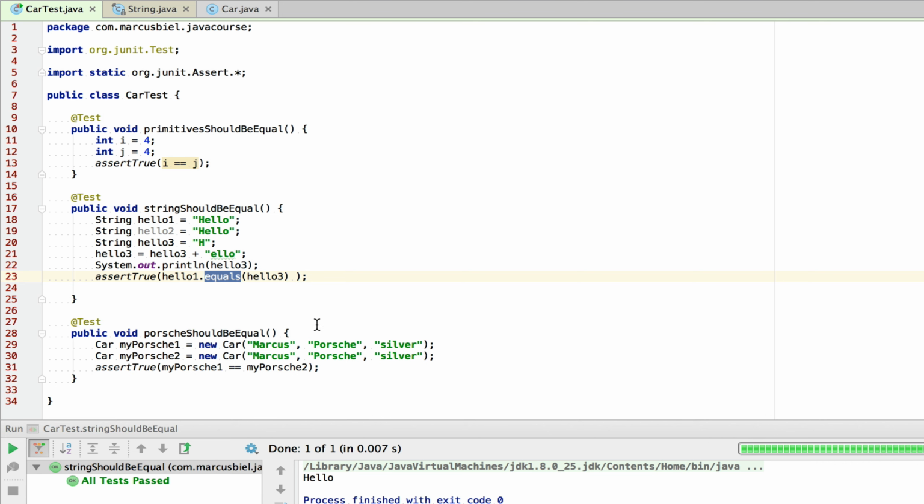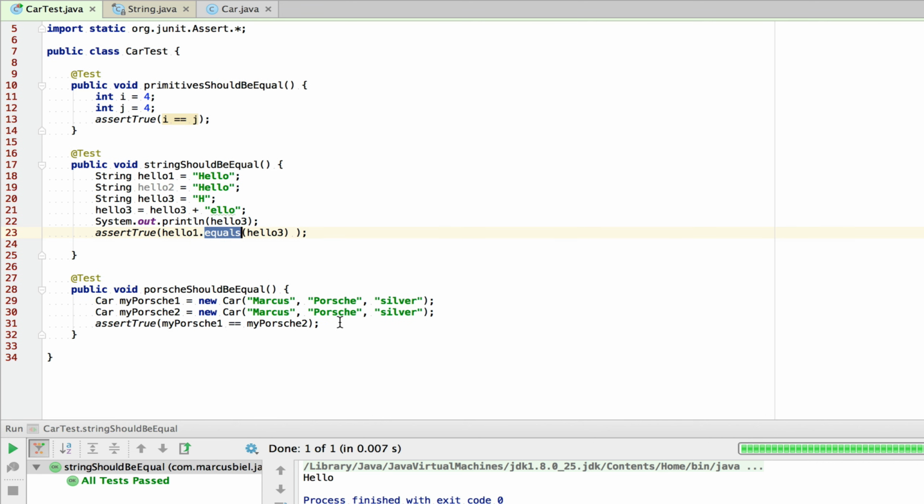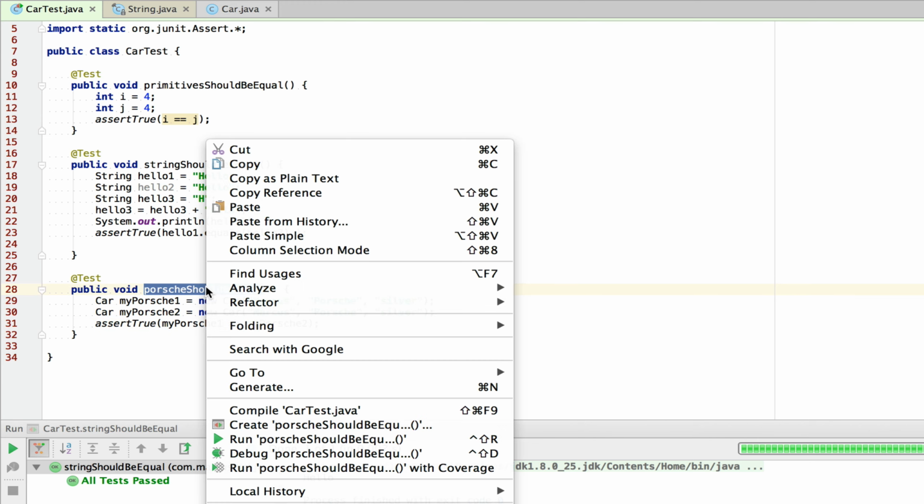Now how are things with classes that we implement ourselves? Like here I have created a class Car with owner Marcus. It is a Porsche, and it has the color silver. So it seems like both instances have exactly the same attributes, so I would expect them to be the same car. Now let's first of all try it with the equal operator, like before.